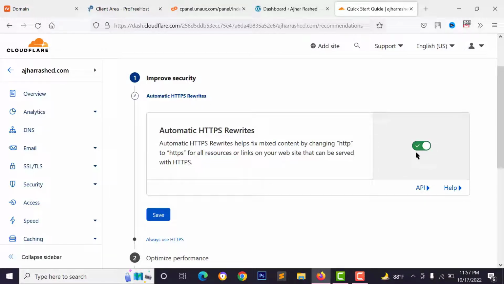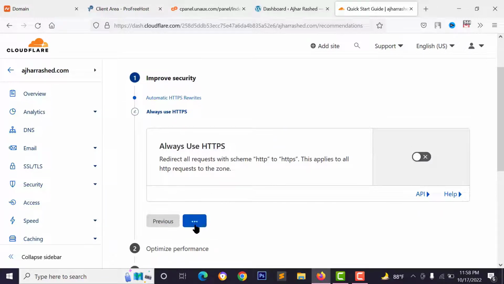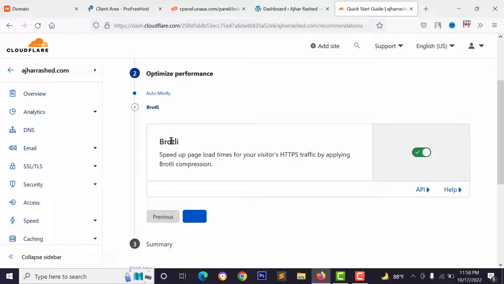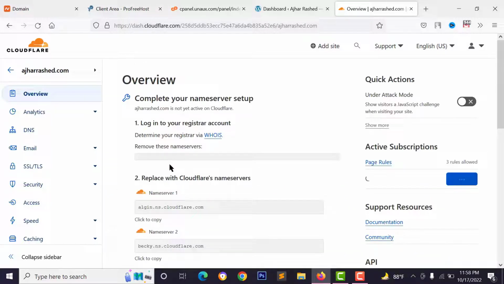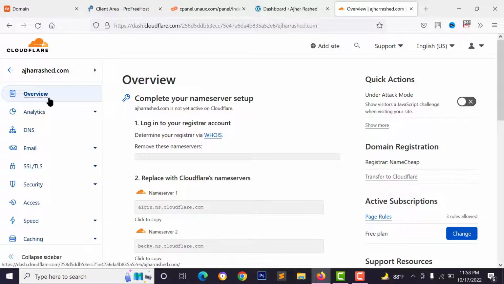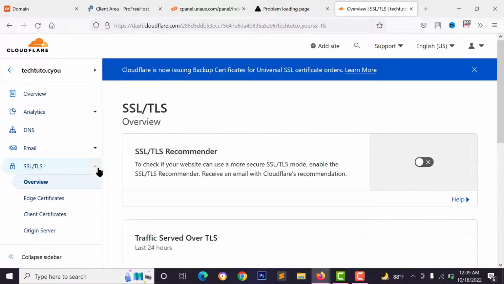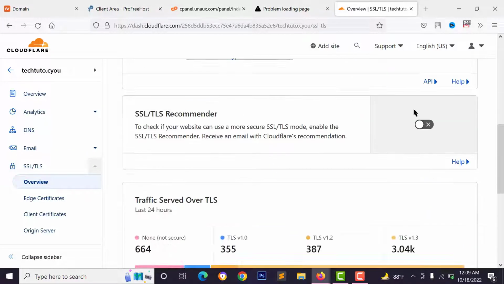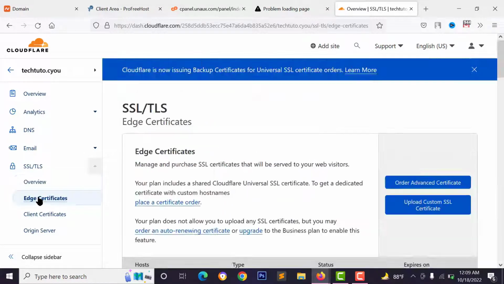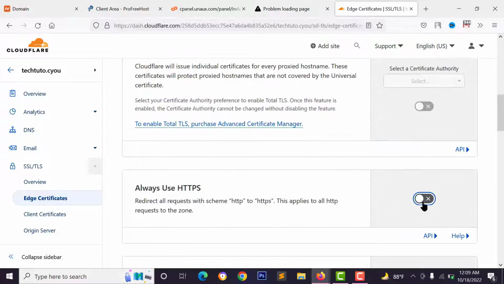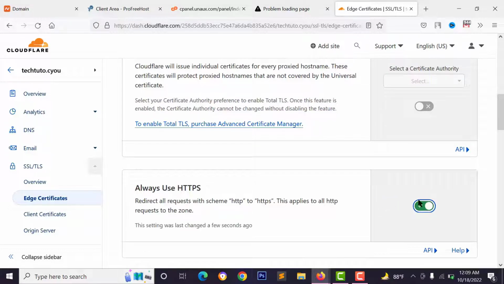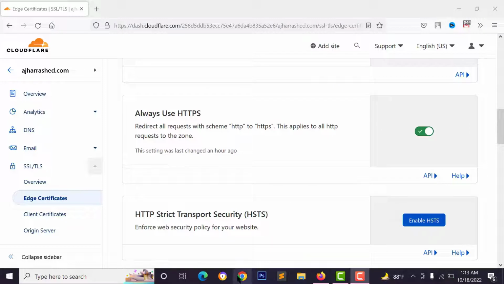Make sure SSL automatic HTTPS redirect is on and click on save, click on save again and click on finish, and then you have to wait 15 to 20 minutes. Reload this page and click on SSL/TLS, scroll down, check the SSL/TLS recommender and click on edge certificates. Scroll down and check always use HTTPS, and then you can try to visit your website.